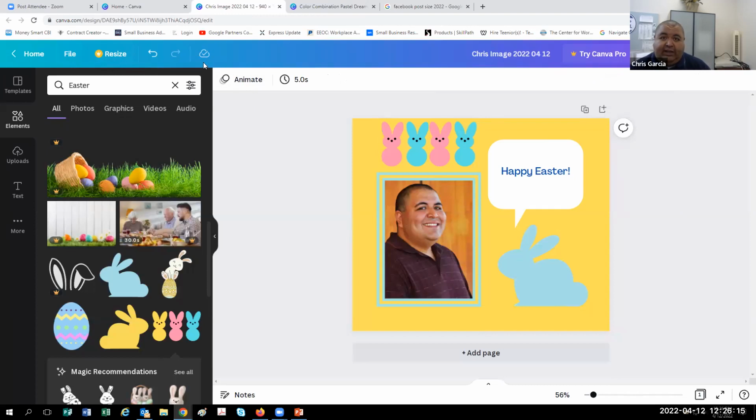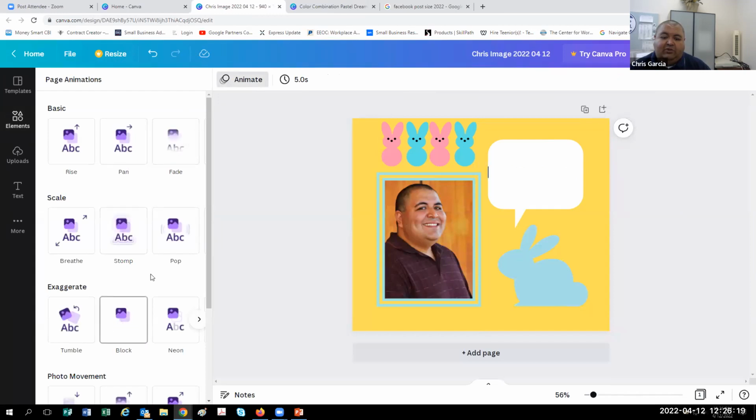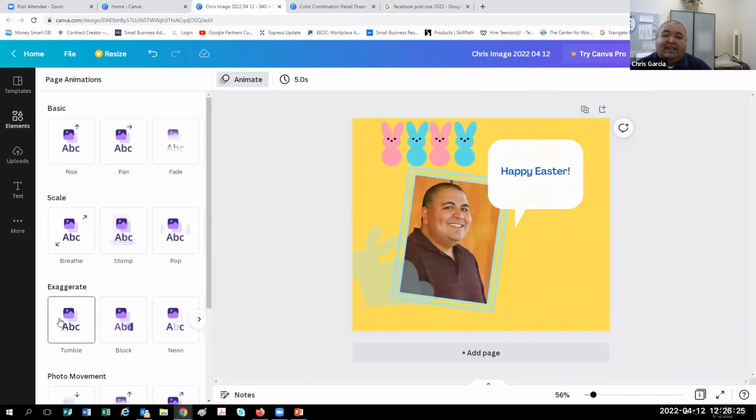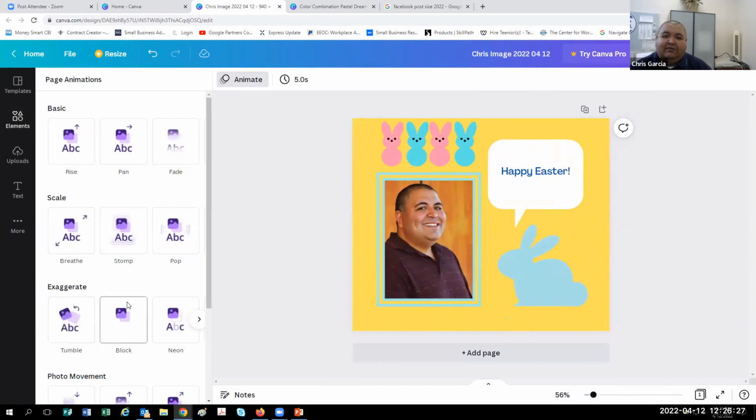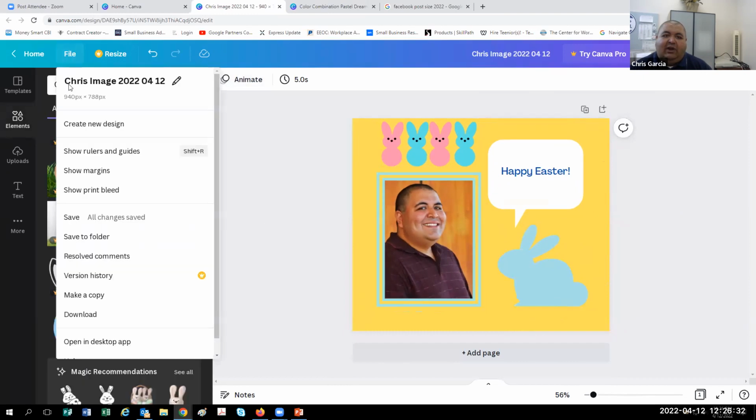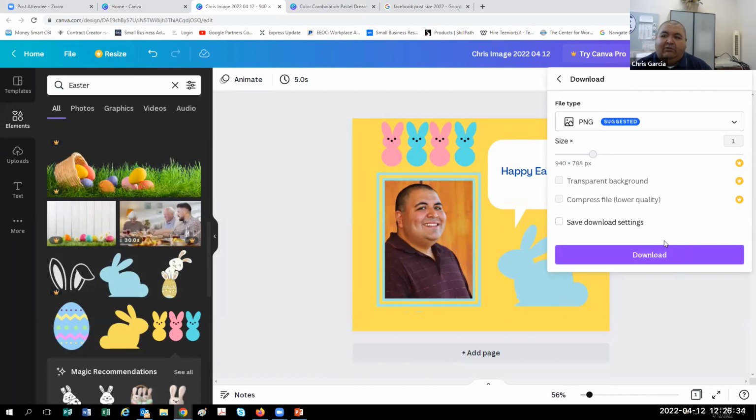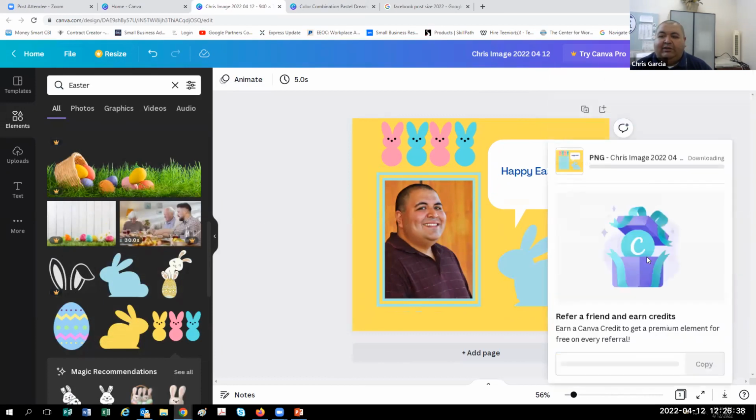I could also do Control S to make sure it's saved. Animate, if I wanted to put in some sort of animation, like maybe, yeah, you could see if you hover over them, it shows you, but I'd have to save that as a GIF. So I would just do a file. I would do a download, probably as a PNG to post to my Facebook page.